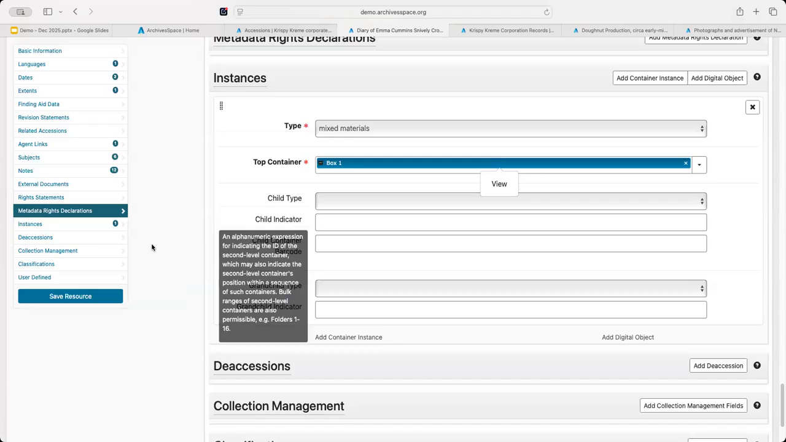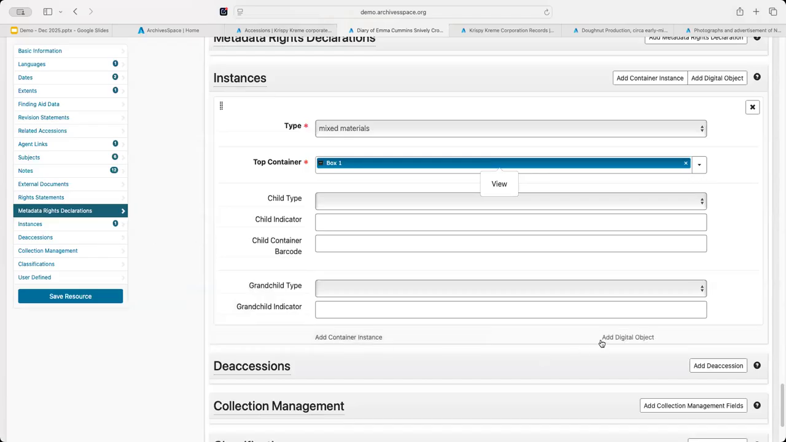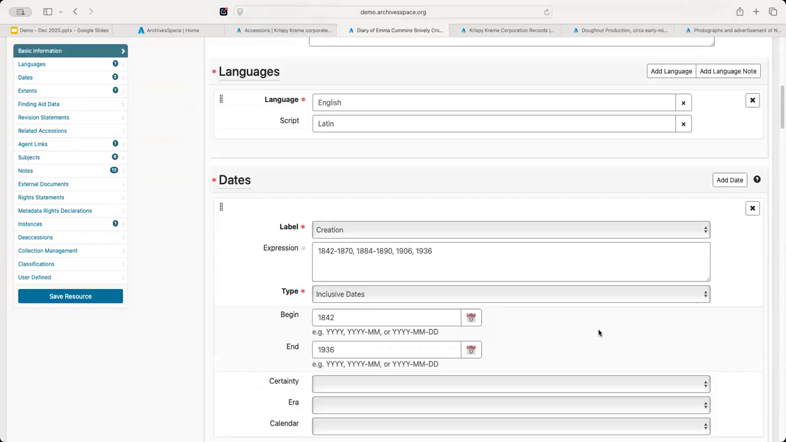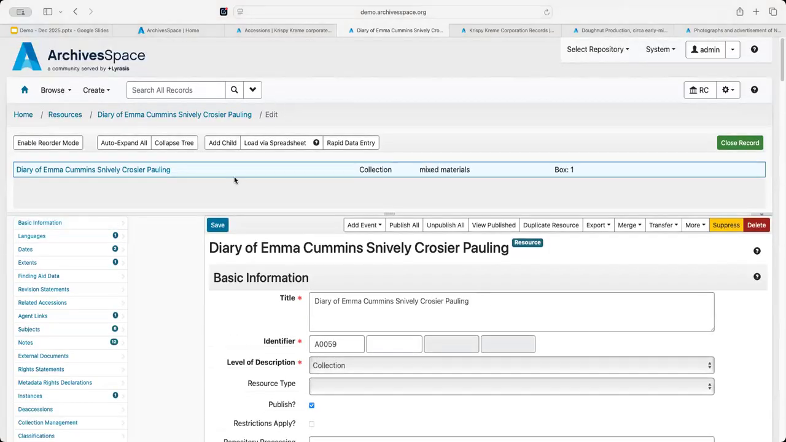But let's say that one day I also digitized this diary and I wanted to also add that instance. You could do that by adding a digital object instance. I'm going to show you digital objects in just a second, but just know that if you have this diary in multiple formats, you have the physical diary in a box, and maybe you also have the microfilm somewhere, and you also have the digital object, you could include all of those different instances of that material here instead of having to redescribe it over and over again. So it cuts down on duplicate description. All right, so again, it's a single or a top level resource record.